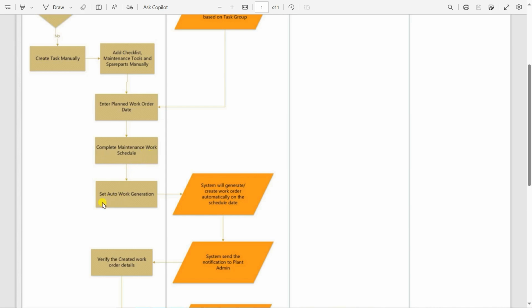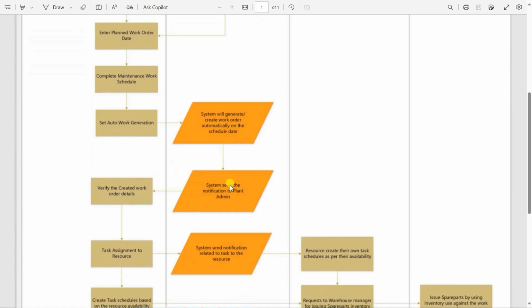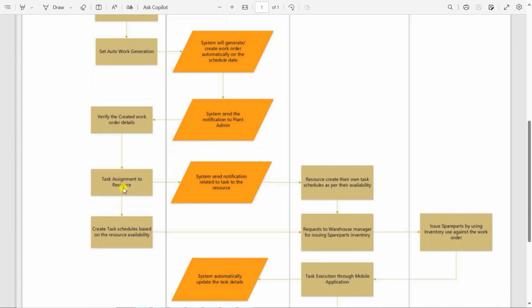After the completion of the maintenance work order schedule, the plant admin sets the auto work generation process with the reference of the maintenance work schedule by navigating to the auto work scheduling screen in the Onfinity system. The system will then generate a work order automatically based on the planned work order date and the maintenance strategy. After the generation of the maintenance work order, the system will send a notification to the plant admin. The plant admin will verify the created work order details.